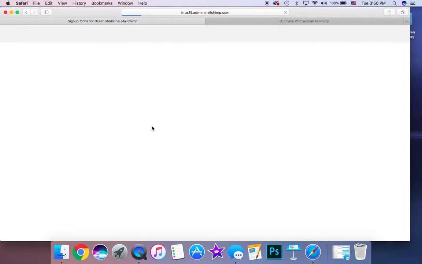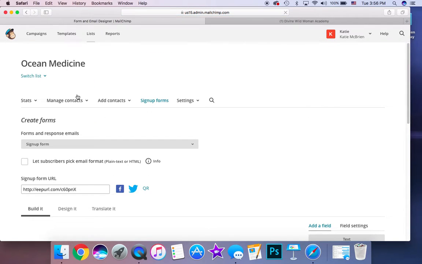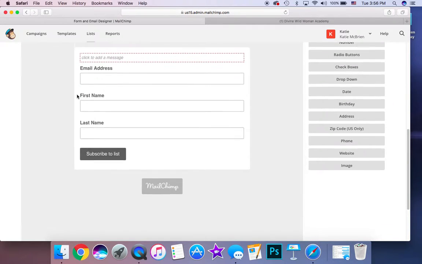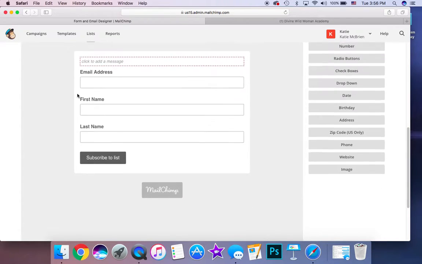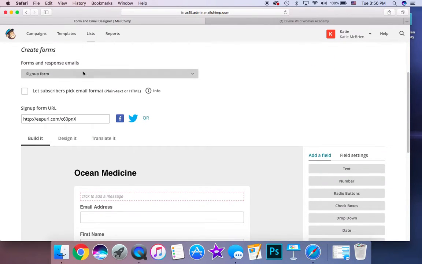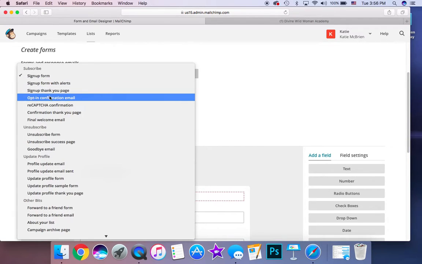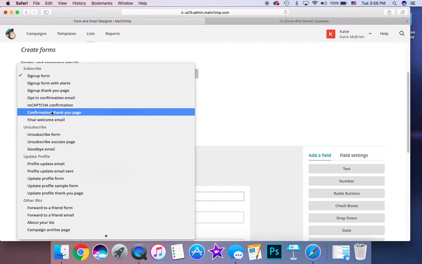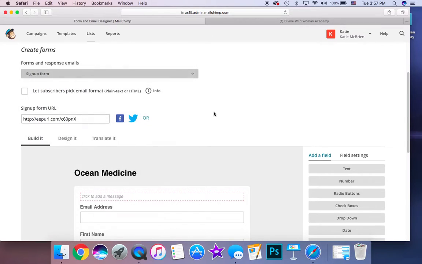So we need to make our sign-up forms. The best way to do that is to create general forms. And I'm just going to show you briefly. I'm not going to create it. But you can go through here and you can do all of them. You want to hit this down arrow here. You definitely want to do the sign-up form, the sign-up thank you page, and the confirmation thank you, and the final welcome email. Okay? Those are the ones that you really want to create.